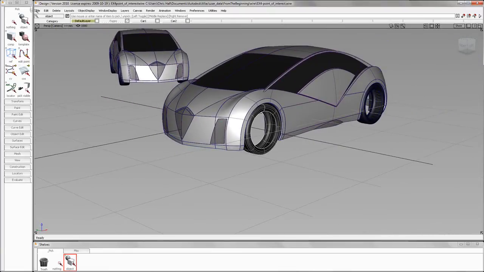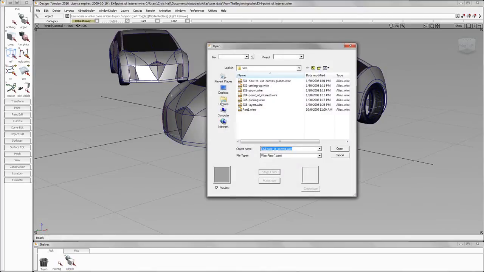Okay, if we go to File and Open, the next thing we're going to be looking at exercise-wise is picking.wire. You'll notice that each one of these exercises builds. Here we did just zooming, panning, and rotating about our scene, navigating. Here we added another level of the point of interest, exact point of interest geometry. What we'll do in picking is we're going to combine all these together.